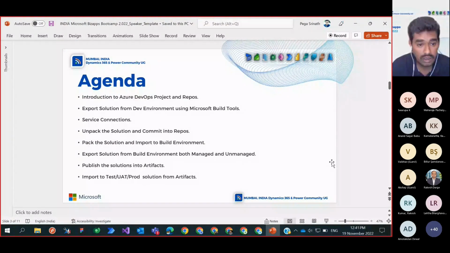And I'm going to talk about unpacking the solution. We extract the solution, which means exporting the solution from the dev environment, which is a development environment. Exporting and importing a solution is a normal process. But if anything happens in the future, how can we roll back? We can't roll back, right? So it should be somewhere in the repository as source control.